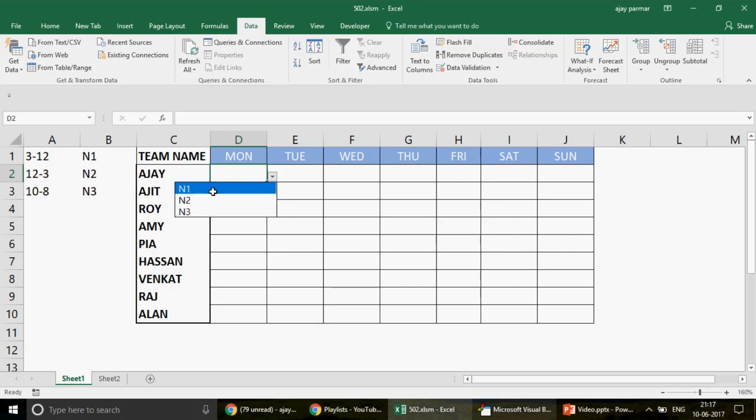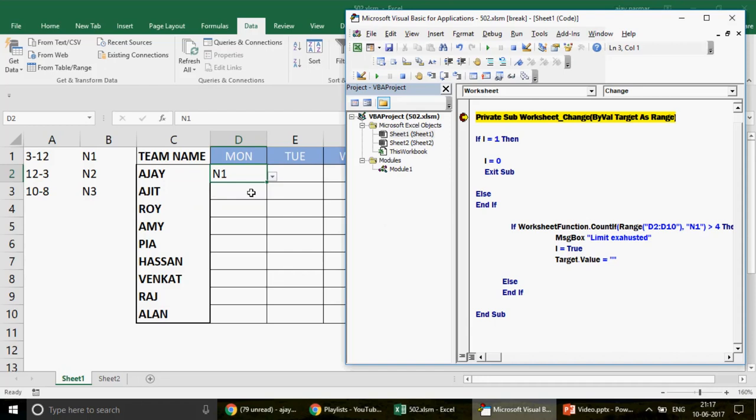Now you see your cell is already empty, but the moment you put the N1, there is a value change happening. So the moment it comes with the N1, your macro will fire automatically. So this is how you can actually trace, you can make this entire code.